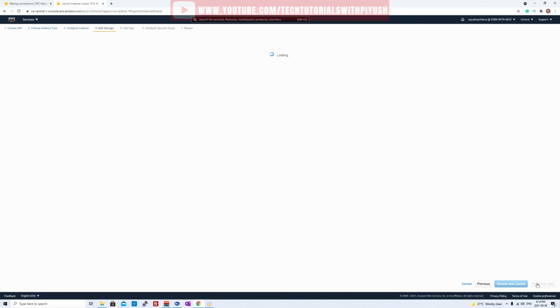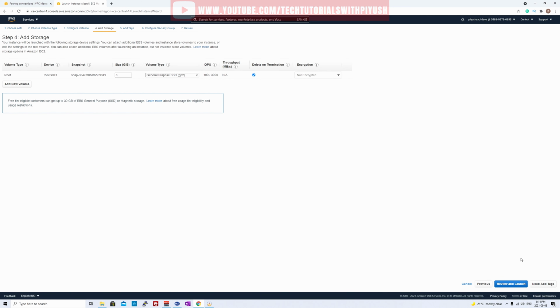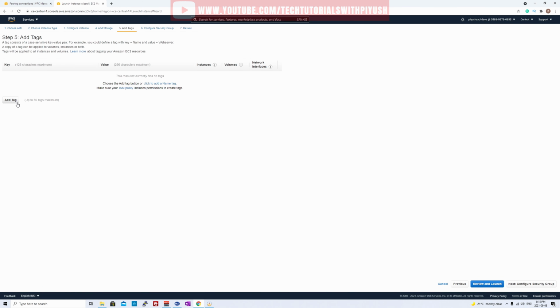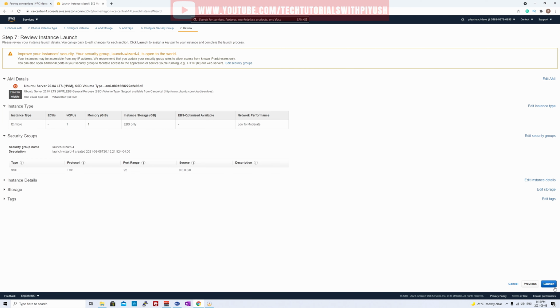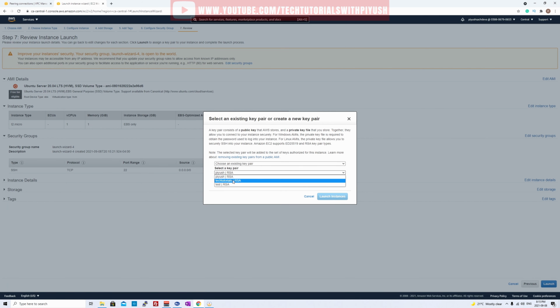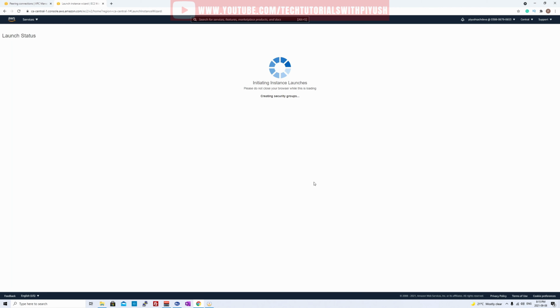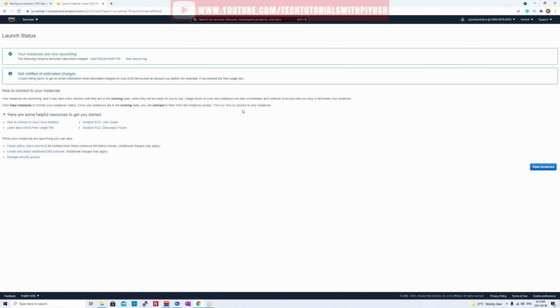Let's hit add storage. I wouldn't be needing additional storage. It's good. Let's give it a name: I'll call it first EC2. For the security group, I only need SSH access to this, so I'll keep the default. It's fine. Create a new security group. Review and launch. Launch. I'll select my key pair and launch the instance. Okay, meanwhile, this instance is being provisioned.